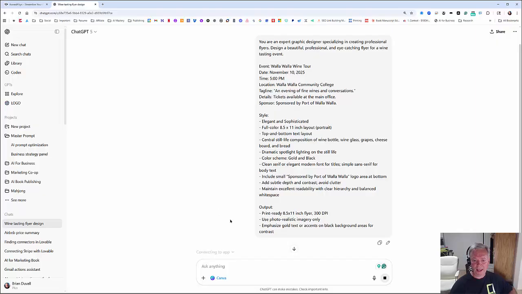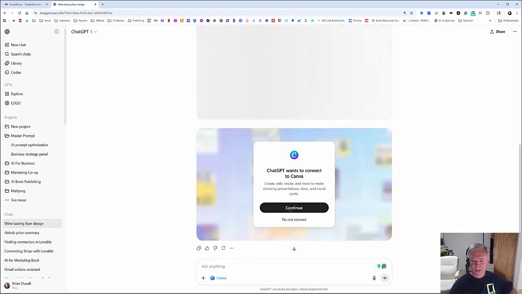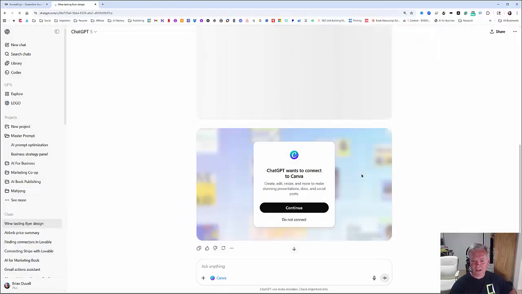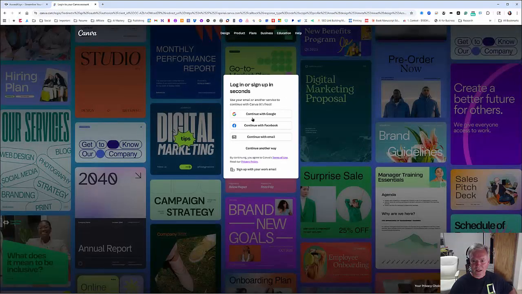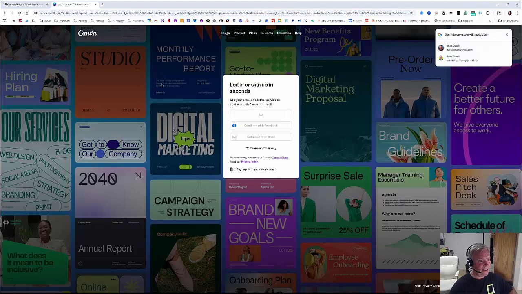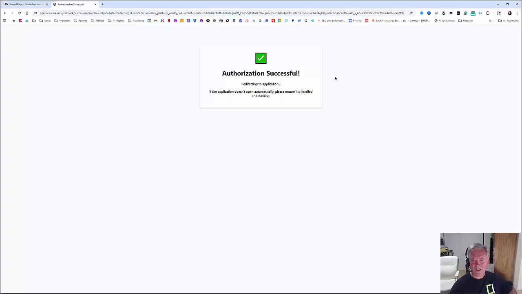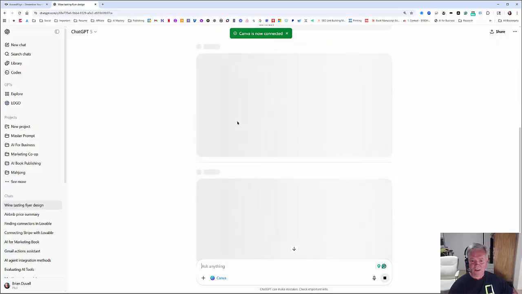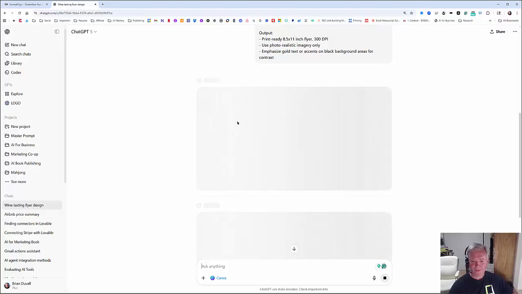There, you can see it's connecting to the app. Okay, so here is the prompt I was telling you about. So go ahead and click continue. Yes, we want to continue to Canva. And I'm going to go ahead and log in with my Google ID and allow. Authorization successful. It's now connected and it is designing several variations based on the prompt that we entered. It'll take a moment.